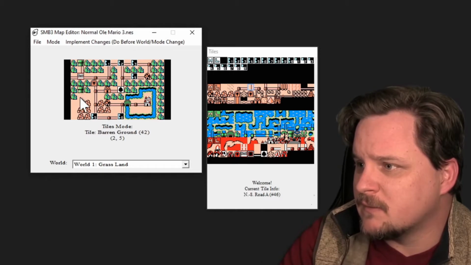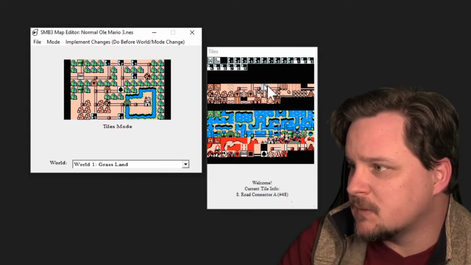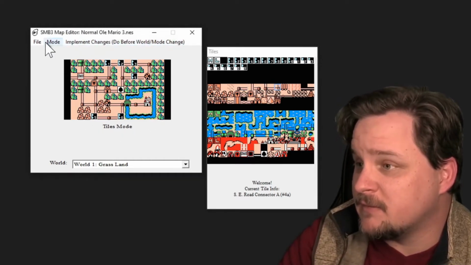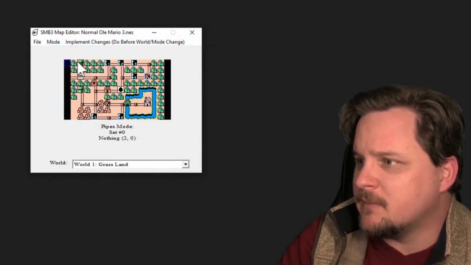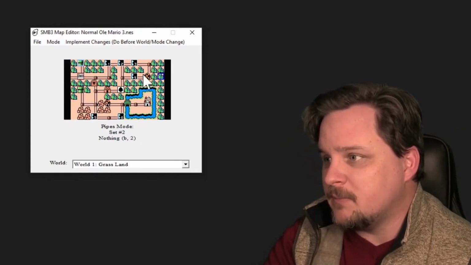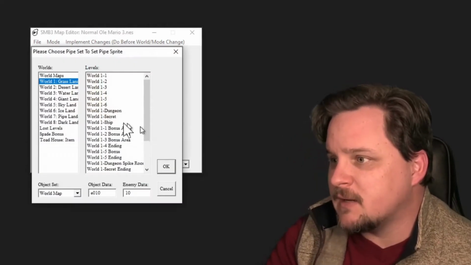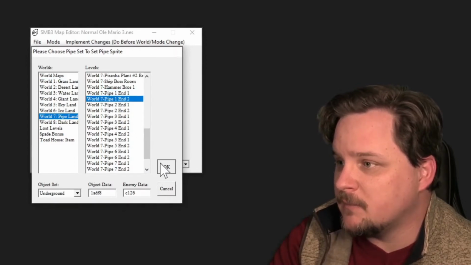Real quick, let's just get this thing dialed in nice and fast. Okay? Okay, save or implement changes and then save. That's done. Okay, pipes, once again, we're going to 2. Left entrance up top, bam. Right entrance at the bottom, bam. Not Sky Tower, World 7, Pipe 1 and 1 and 2 at the bottom.